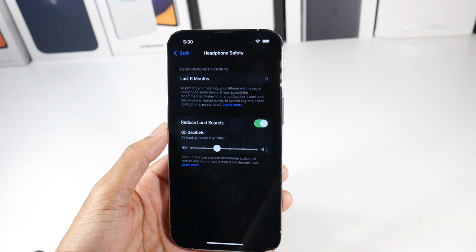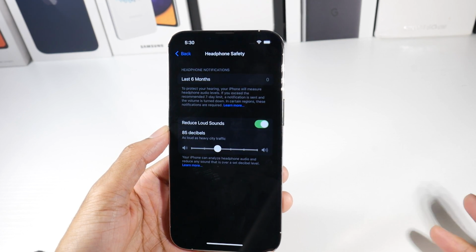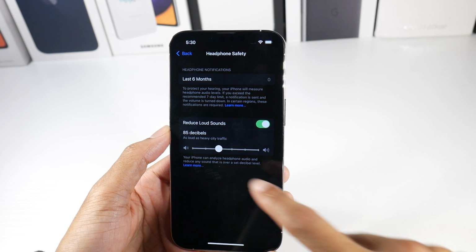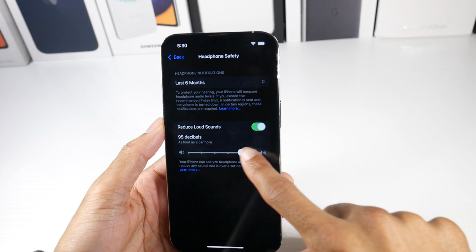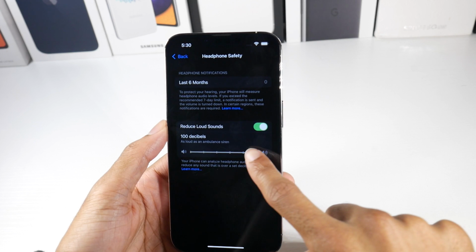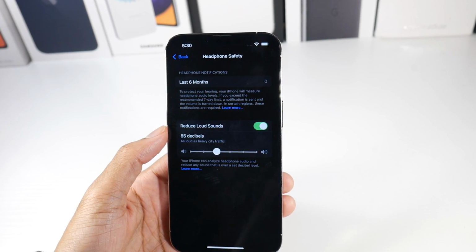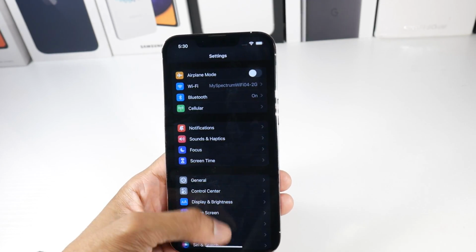You can just read what it does. Your iPhone can analyze headphone audio and reduce any sound that is over the decibel level here. So we can do 95, 100 decibels, but I recommend just keeping it at the standard that it has. This will save you a headache, honestly.